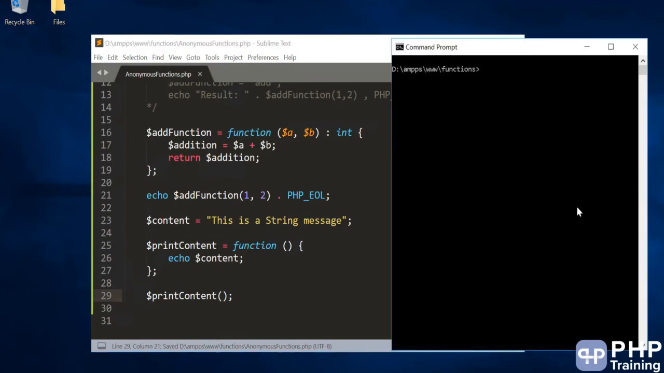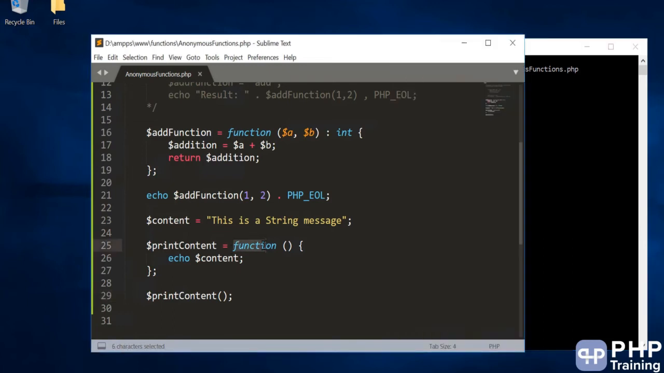Okay, so let's do PHP. So we are not able to access that content, even though it's outside, and we are not able to call from the function. This is a very valid question when you do interviews or when you're writing a written test. Someone will ask you, how do you access content inside a closure?